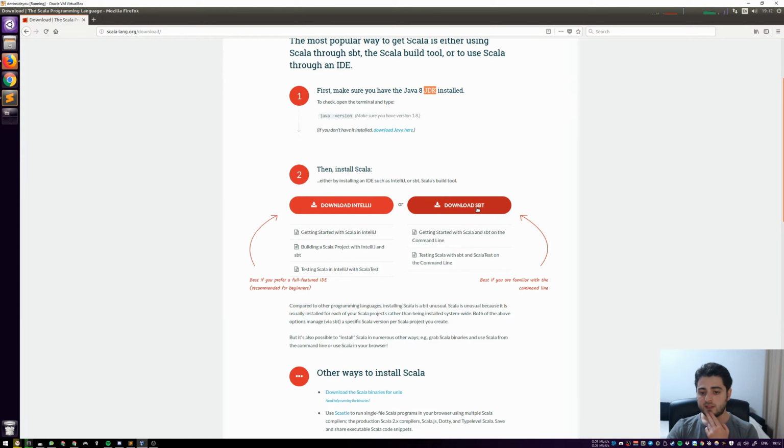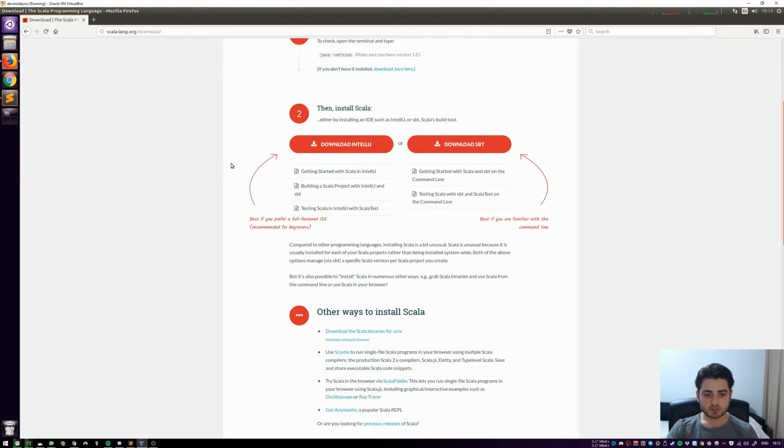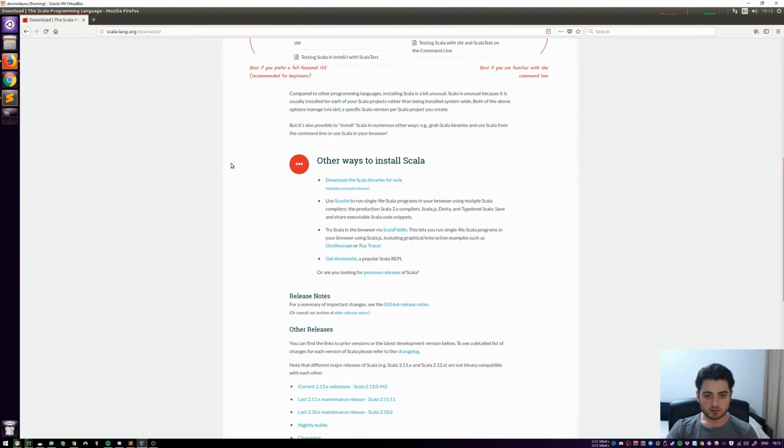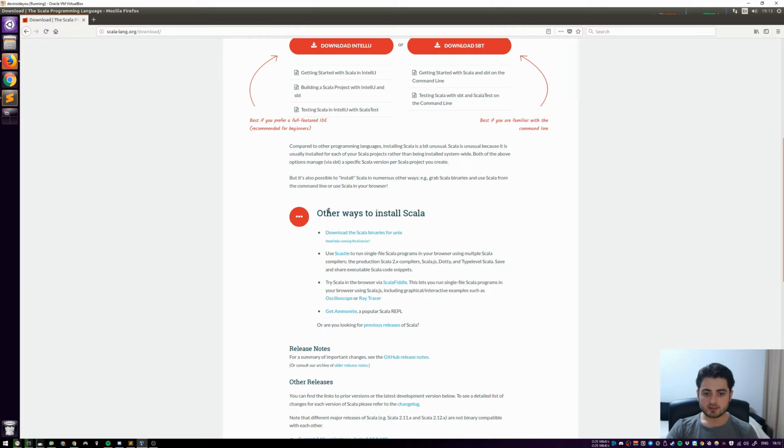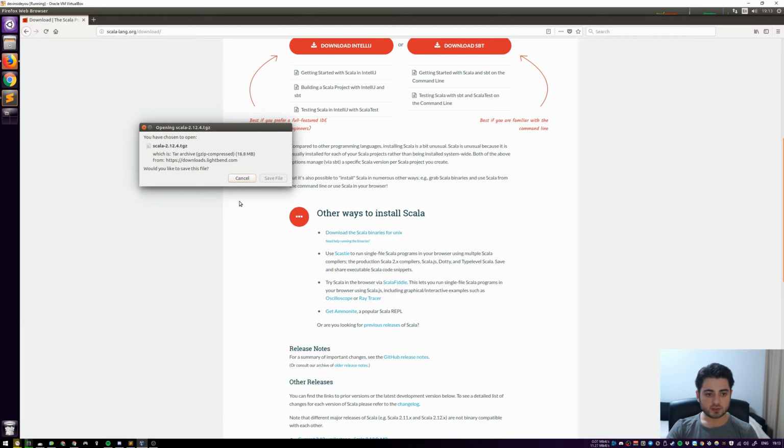Then they say you can either download sbt, which is what we're going to do in a few minutes, or you can download IntelliJ, which is an IDE. We're not doing IDEs here, by the way. I'm just going to mention that if you have an IDE, usually it comes with a Scala compiler, but we're not doing that anyway. Okay, so what I'm going to show is, actually, where's the download of the Scala binaries for Unix? Yeah, I also don't like that.